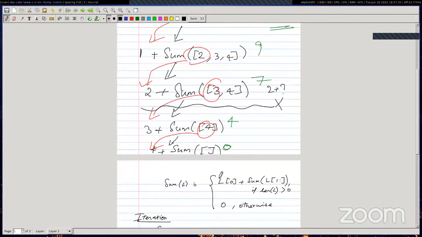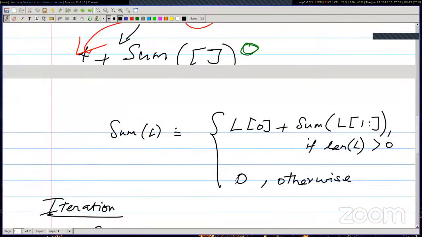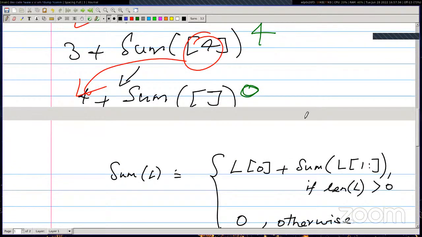In this way, it does what? I think it will iterate till the base condition is reached, and after that, for every call you have to evaluate the sum. The evaluation is L of 0 plus sum of the remaining rest of the array. That is the evaluation condition we have.